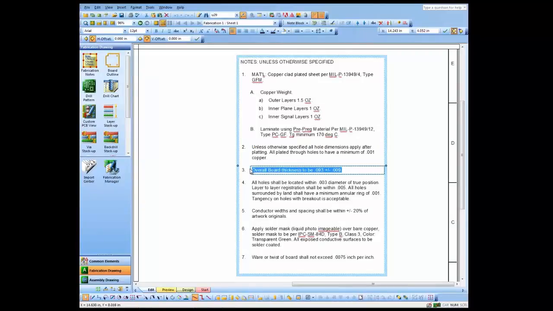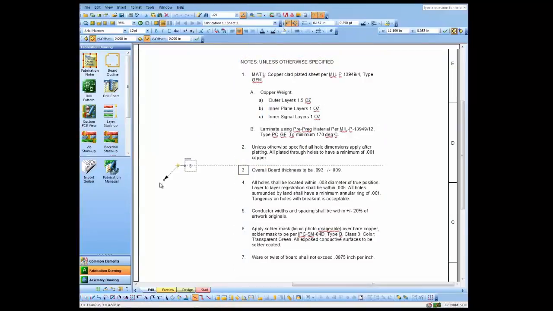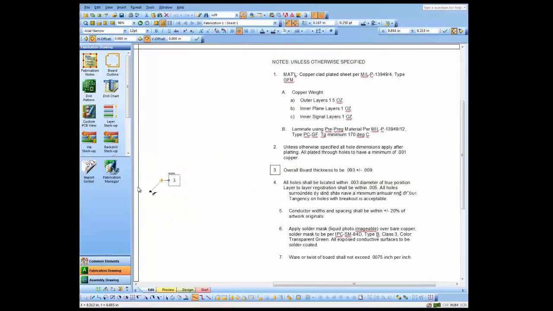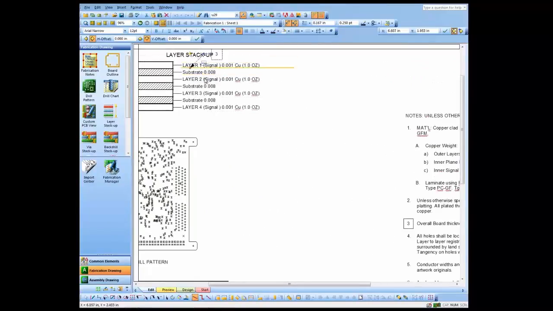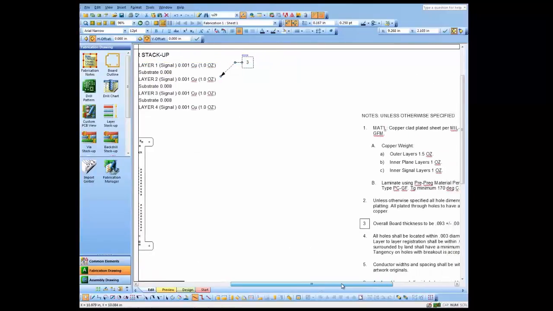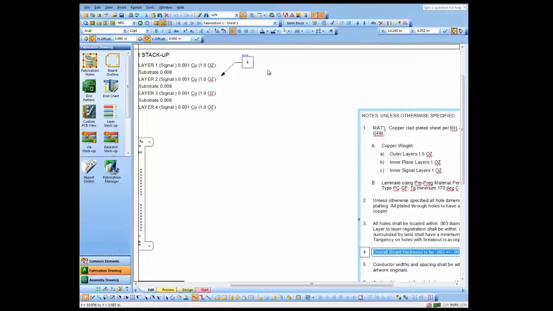As a matter of fact, I can go in here and create a call out by that number and maybe point this to something. Maybe we'll take it over to our layer stack up, and we'll put that call out there. And now you'll notice that I'll move this up and down in my notes, and you notice that the numbering updates automatically for you. Something, again, you don't have to worry about.